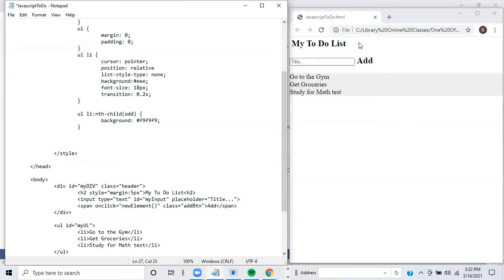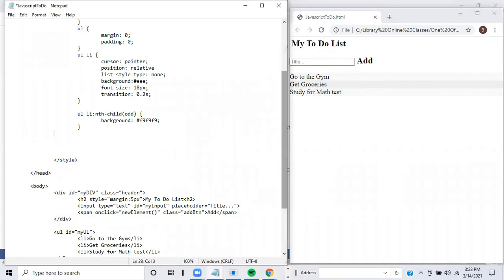So I'll file save. Off to the right, I'll refresh my page and see how only the odd number items have this F9 background color, which is just white. It's slightly off-white. Whereas the third item, get groceries, is an even number item, and that gets the very light blue. All right, so that's how we alternate the background colors of our different items.